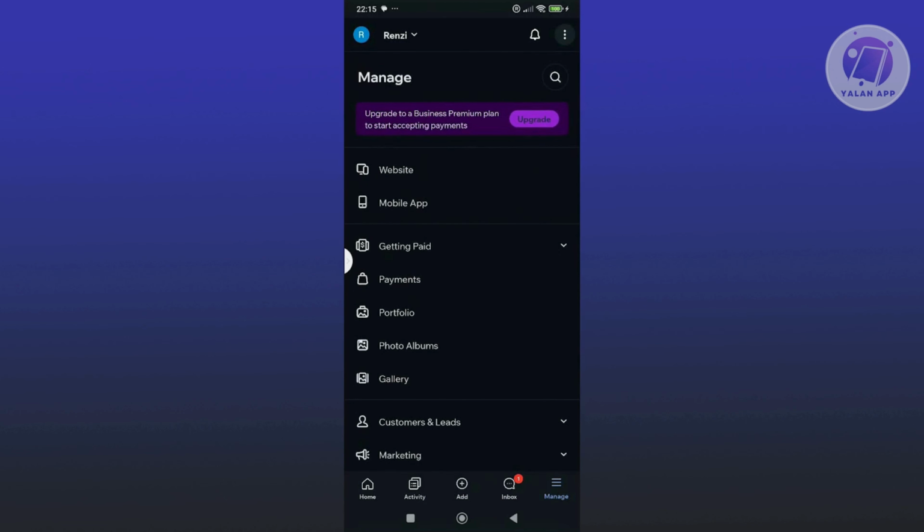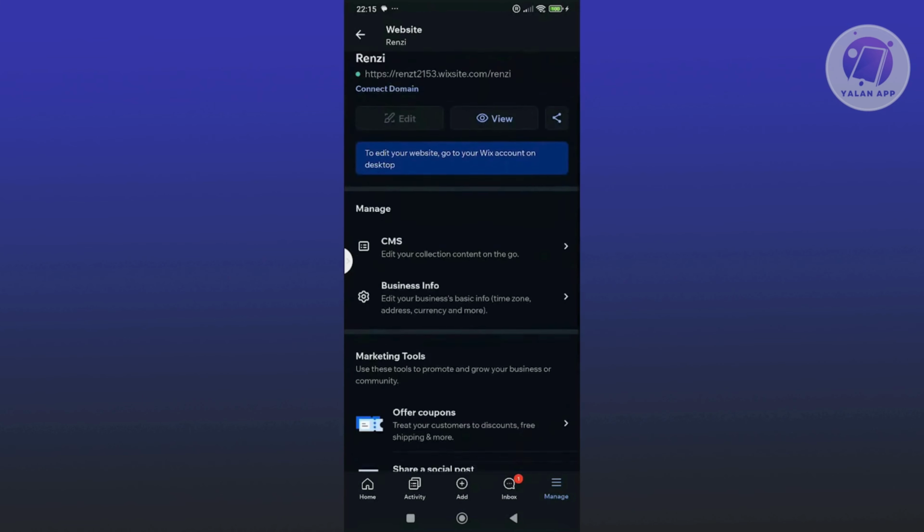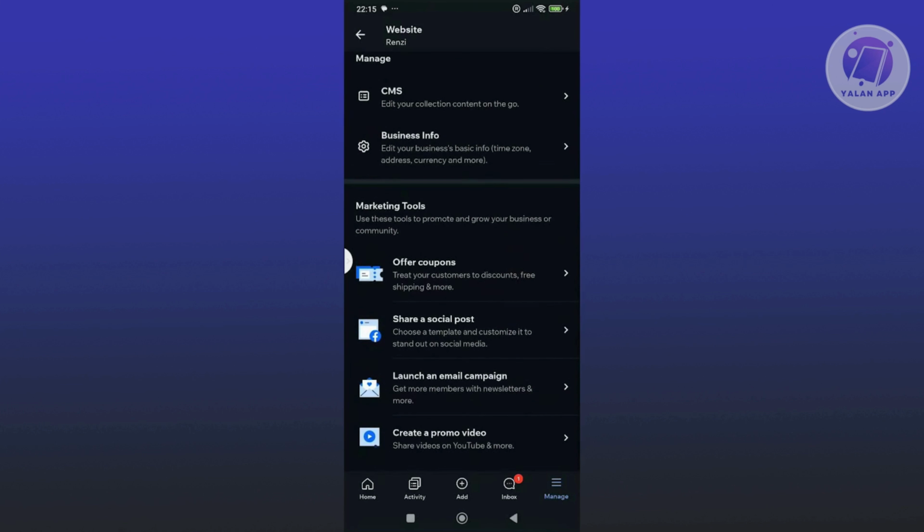Now, just to give you an idea, let's click on website here. From here, you have the option to view, or in this case, change a few things like the CMS and business information, offers, and coupons. So anything that you could do in the web version of the Wix website, you could do in here.